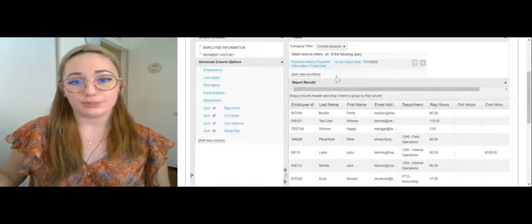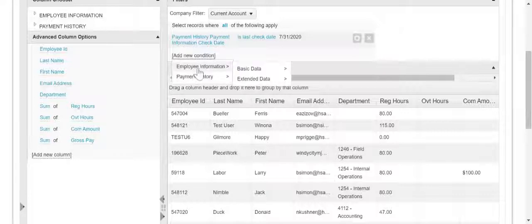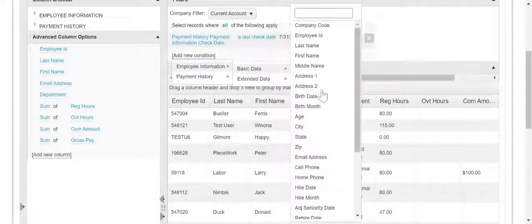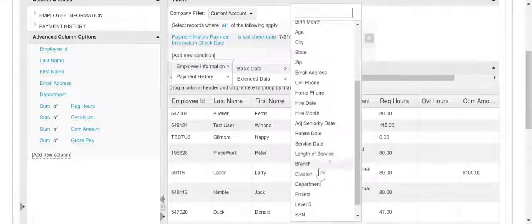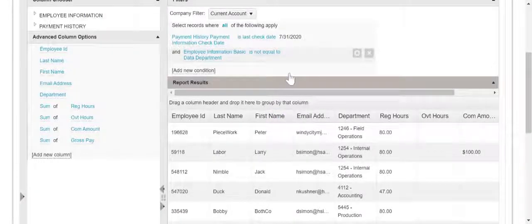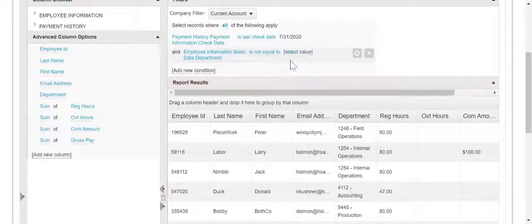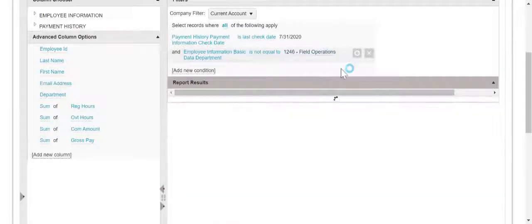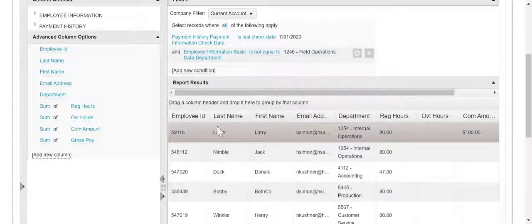Let's say I want to exclude a particular department from my report. You'll click Add New Condition, click on Employee Information, Basic Data, and then I'm going to scroll down to Department. And where it says Contains, I'll click to change that to Is Not Equal To, and then select the department that I want to exclude from my report. With any of these filters, you can always toggle them on and off by clicking the circle icon, and they'll gray out when they're toggled off. Or if you no longer want to have that filter at all, you can click the X to delete it.